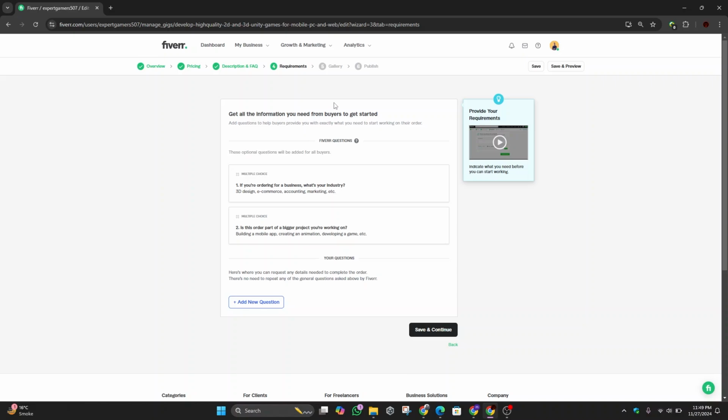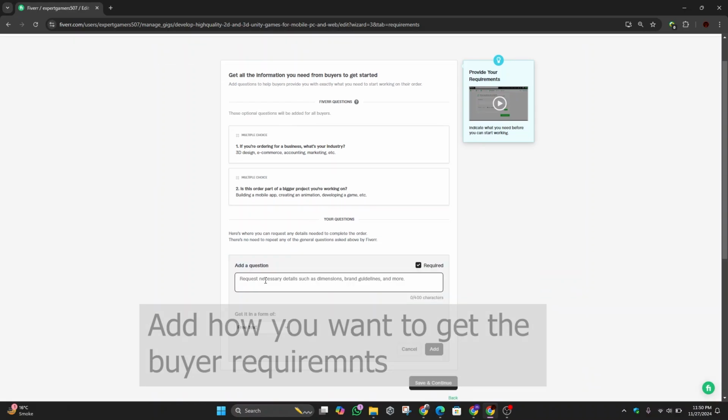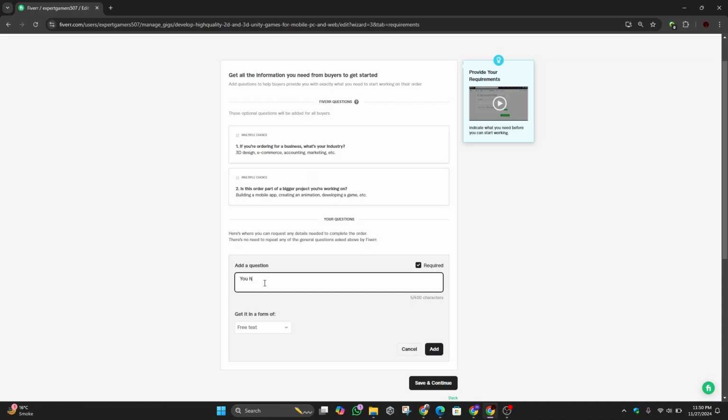So the next part is getting the client requirement, like how the client will give you the requirements. Most of the time I use only 2 points. First of all, I will give it a free text like this: do you have any requirements for the game, just write it here freely. So I will give it a free text here, and the user can write any requirements here freely.